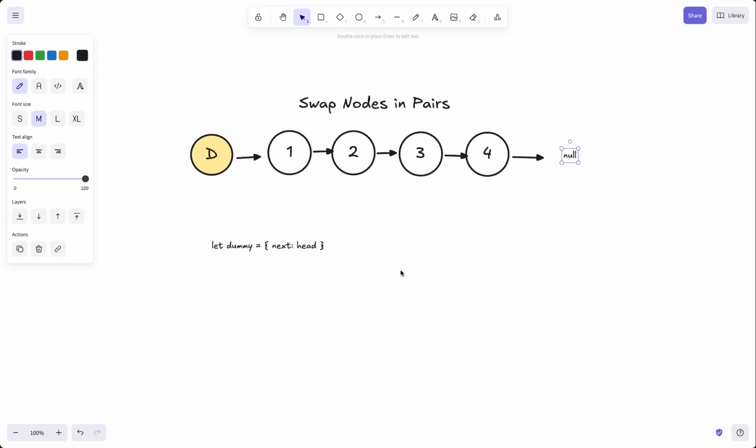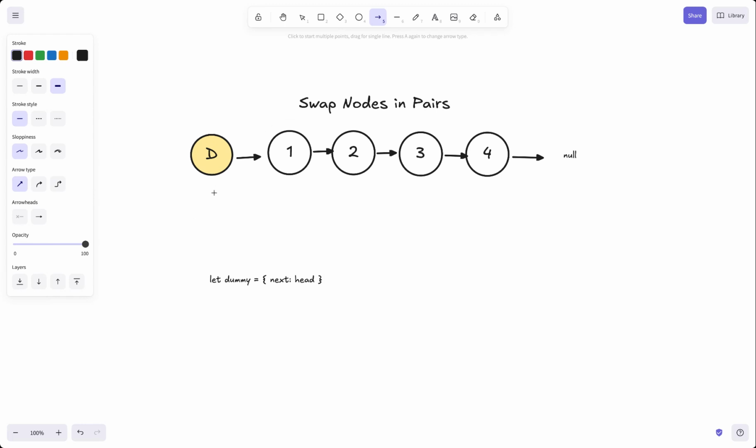Okay. And now what we're going to need is a previous node, a previous pointer. So I'm going to visualize that with this arrow, which is upside down, and I'll call it previous, and we're going to point it at dummy. So right now we have our previous pointer, and we'll add it to the code here. So I'll say let previous equal dummy.